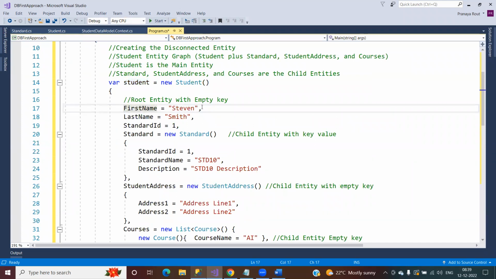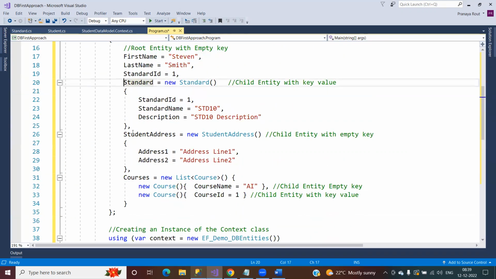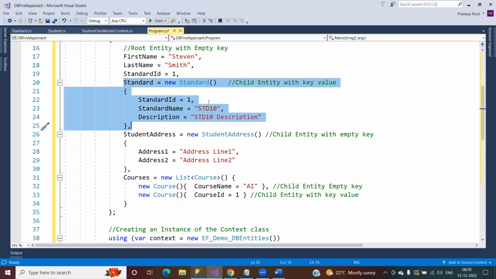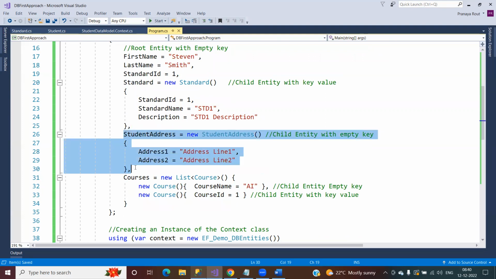You can see I am creating the first name, last name, and standard. And here you can see the student ID is empty, right? I have not included the student ID column here. That means now it is a new student, not an existing student. If the student ID exists, it is an existing student. If the student ID does not exist, it is a new student. Then I am attaching the standard information with the student entity. You can see standard ID 1, and 1 with a description. This is nothing but your standard information. I am also attaching the student address.